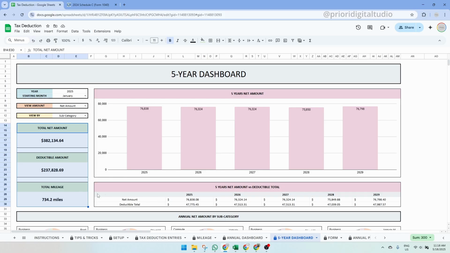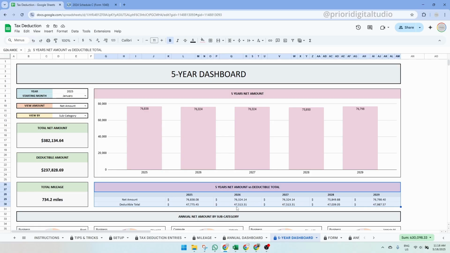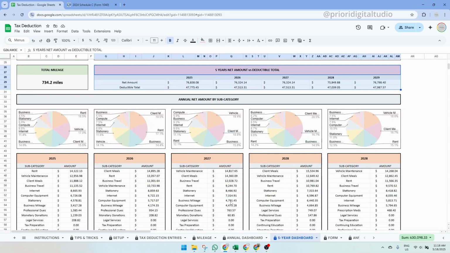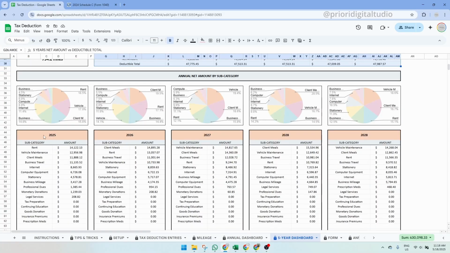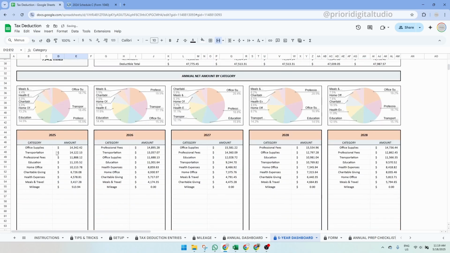On the right side, there's a bar chart showing your yearly expenses, and below that, a comparison chart displaying the net amount versus the deductible amount for each year. At the bottom, you'll find 5 pie charts and 5 detailed tables, one for each year based on the filter you selected at the top. For example, if you choose to view net amounts by categories, then you'll see the breakdown of net amount for each category across the 5 years.